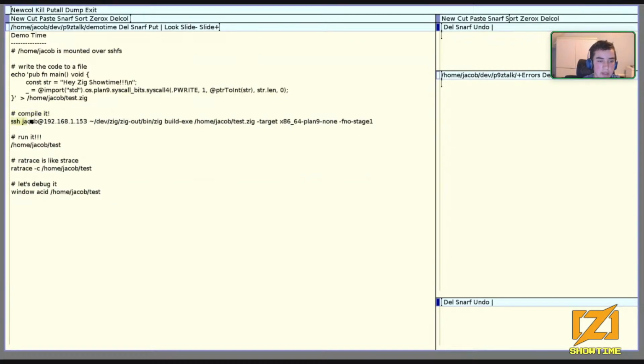Okay, now let's compile it. So we're going to SSH into the Linux machine. Then we're going to run the Zig compiler, which I've already built. Build exe, that file. Then the target's going to be x86_64-plan9-none. And we're not going to use stage 1. We're going to use our stage 2 backend, the compiler written in Zig. Okay, we didn't get any errors.